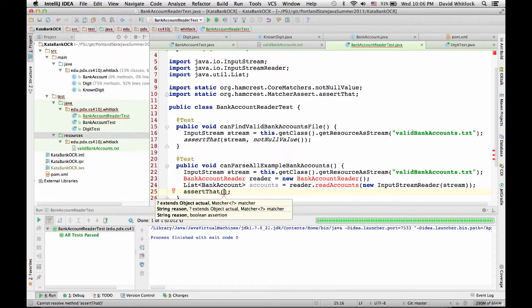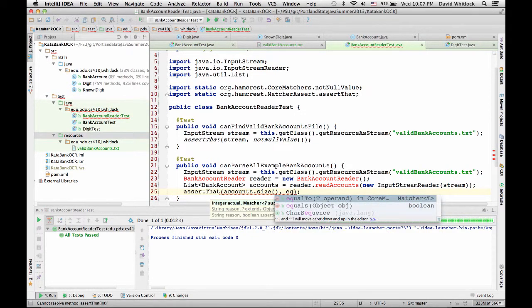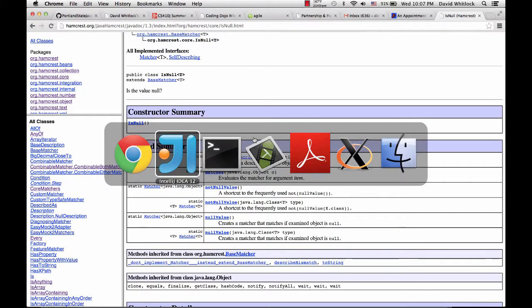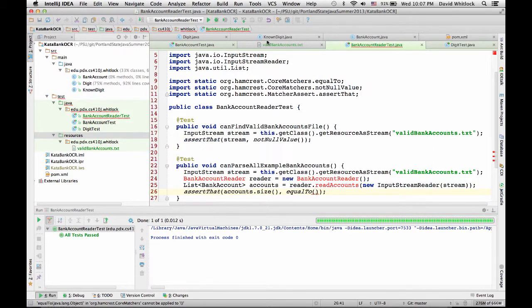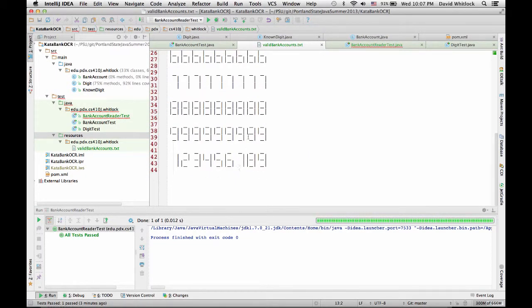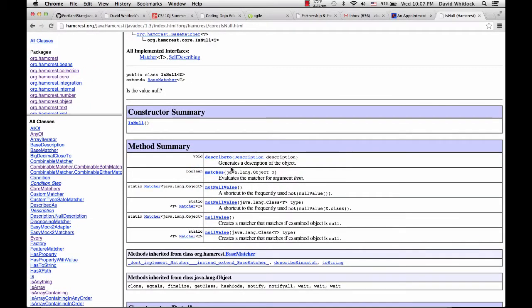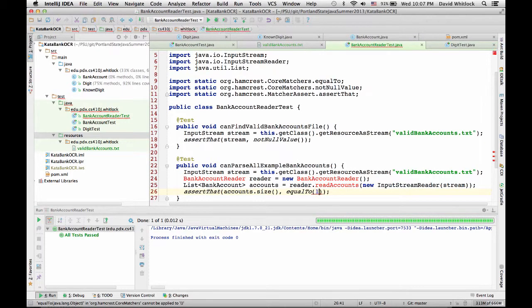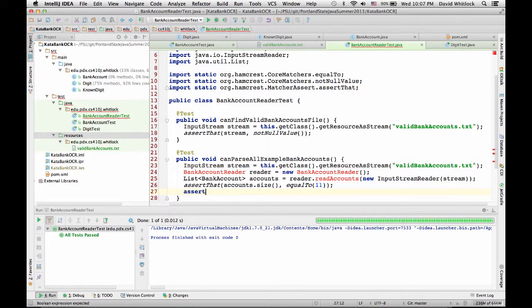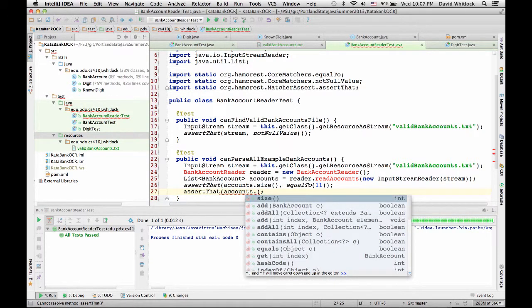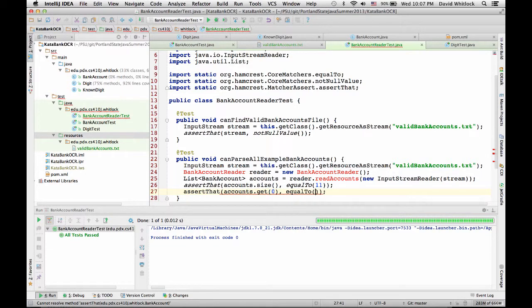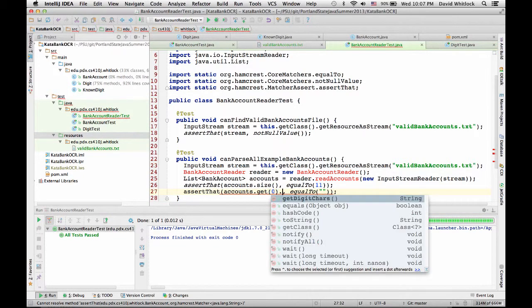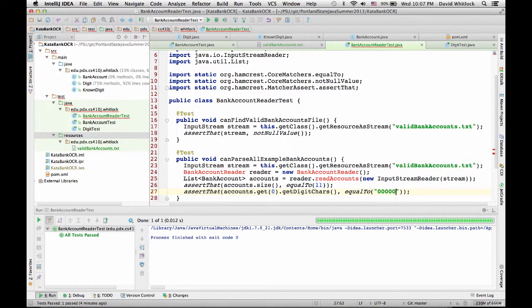And then assert that accounts.size equal to, oops, how many accounts are there? 1, 2, 3, 4, 5, 6, 7, 8, 9, 10, 11. So there should be 11 of them in there. And then assert that accounts.get(0).getDigitChars equals 1, 2, 3, 1, 2, 3, 1, 2, 3. That doesn't seem right. There you go. And let's just duplicate this.